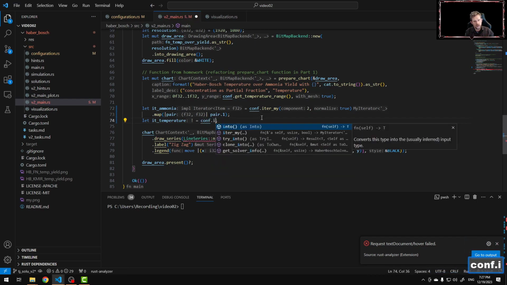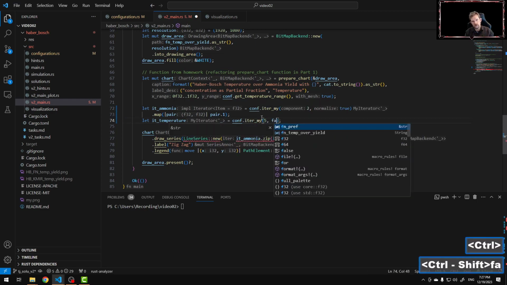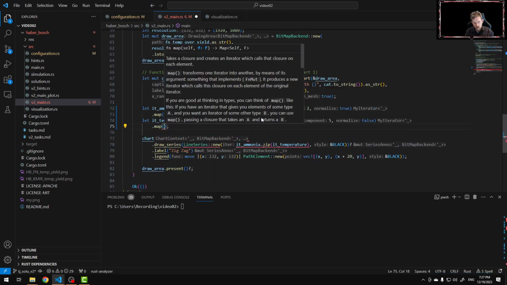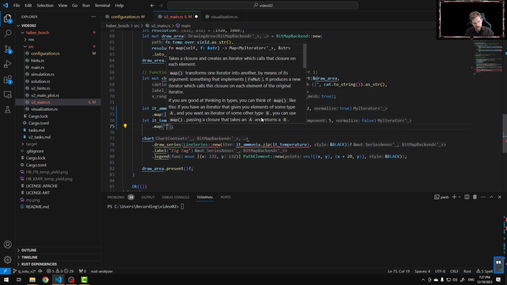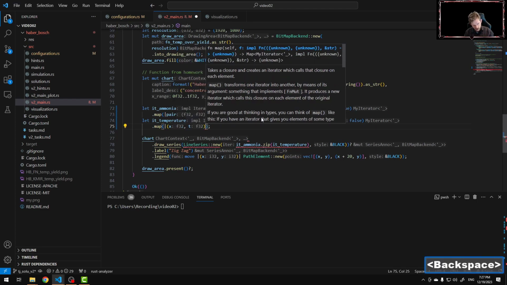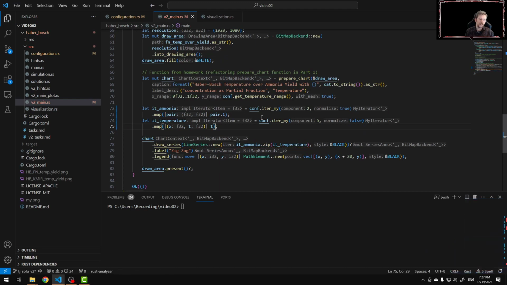We use a slightly different way to access the temperature though. So temperature is at component 5, sorry. And here we use parentheses and we will just say that is x, that is t. And that's another way of writing it. I like that even more. And now we should be ready.